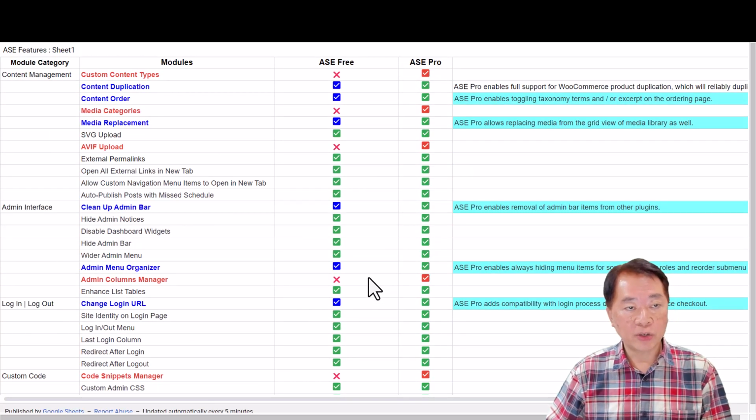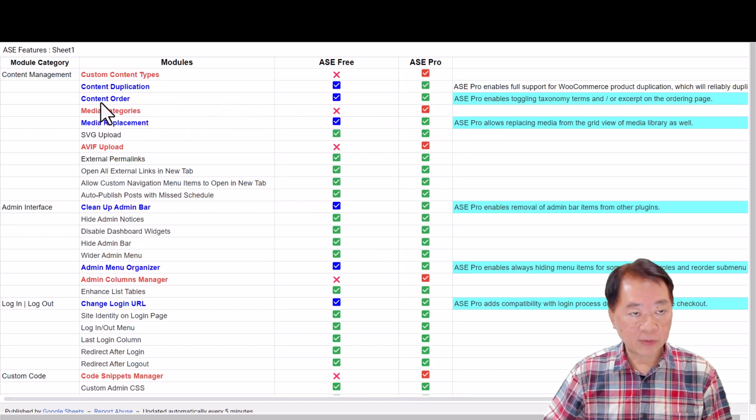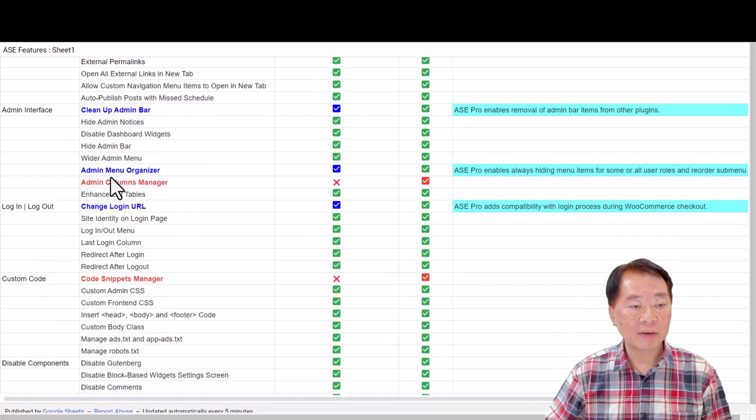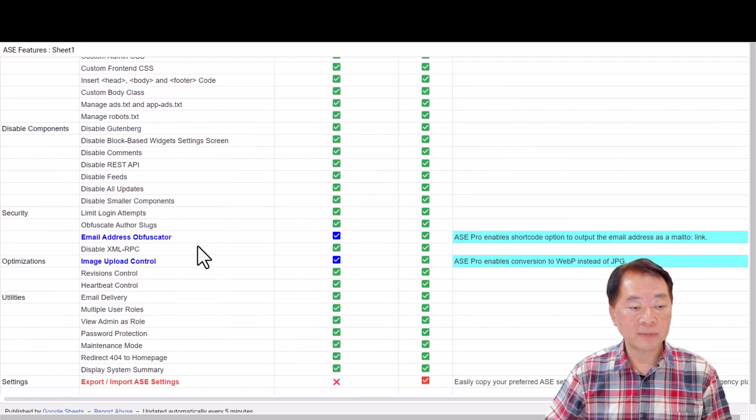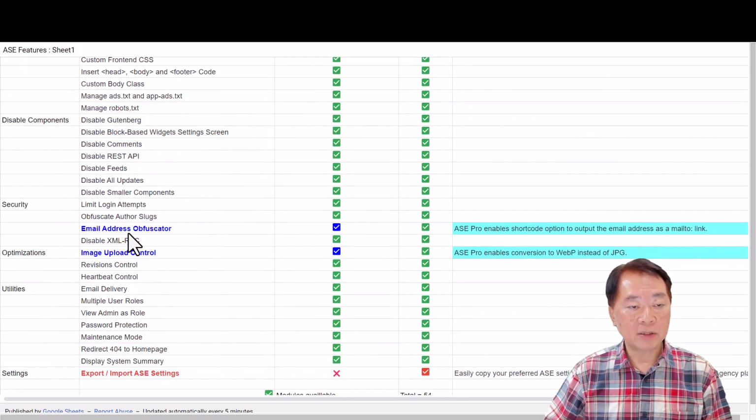So let's go into them one by one. What are the free modules with pro features? The first one is content duplication. The second one is content order. The third one is media replacement. The fourth one is cleanup admin bar. The fifth one is admin menu organizer. The sixth is change login URL. And the seventh is email address obfuscator.